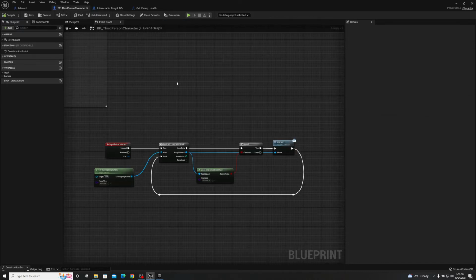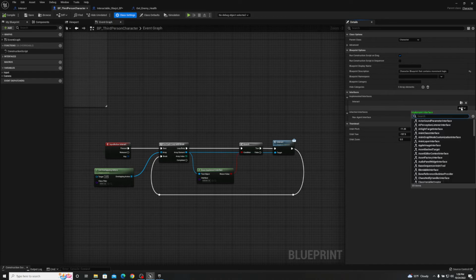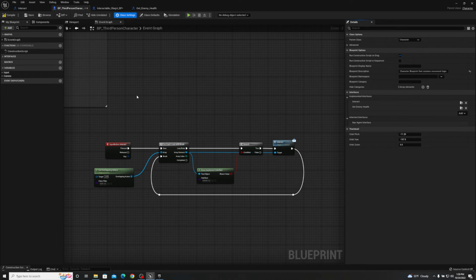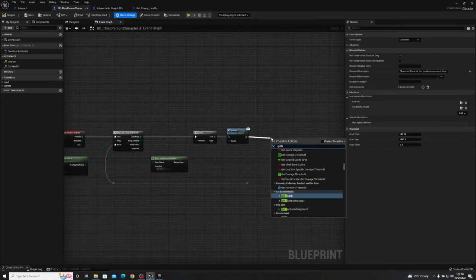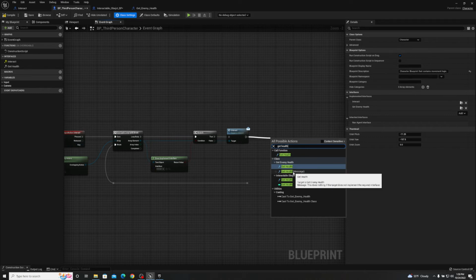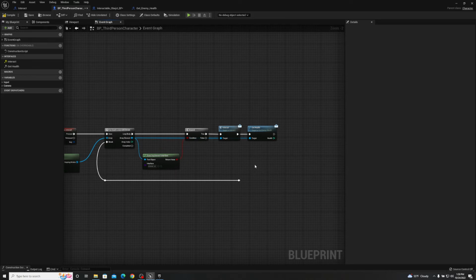And then now we're going to go back to BP Third Person Character, and we're going to add the Get Health interface into this one as well. So Get Enemy Health. Boom. Just like that. And then we go to our interfaces, and then we'll actually just do this first. Get Health message. Just like that. And then we'll pull off our array element, and we'll plug that into the Get Health section as well.